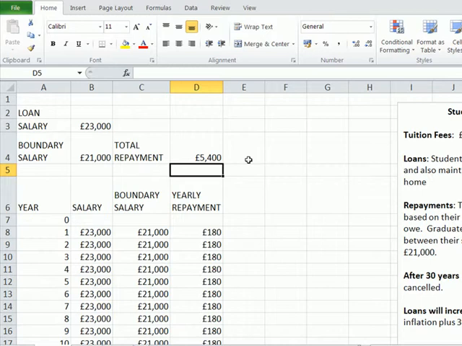Because we haven't even mentioned yet what the loan is. Was it £27,000? Was it £36,000? Well, to work out the total repayment, we don't actually need to know that. It was dependent on the salary, not on the loan that had been taken out.